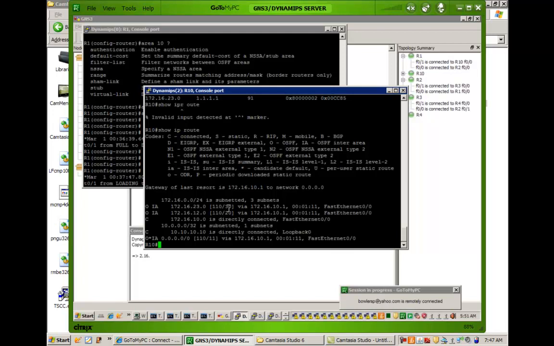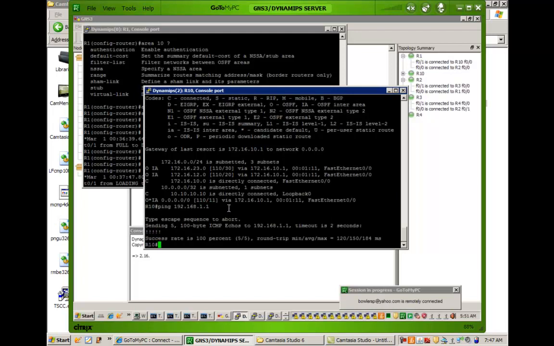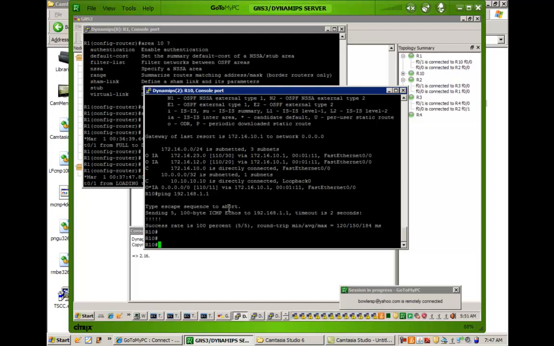So what we can do here is verify that we still have reachability to our external RIP routes. We can do this if we just do a ping to 192.168.1.1, and as you can see here, we are successful. So even though the routes aren't showing up in the routing table, it's not a big deal.